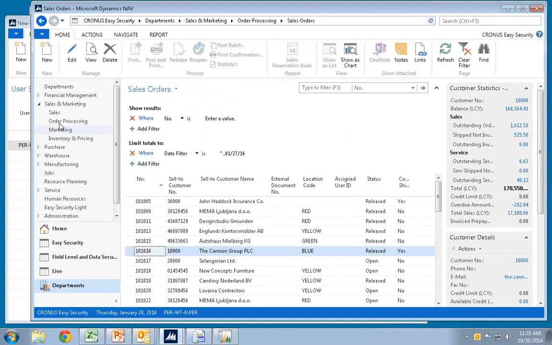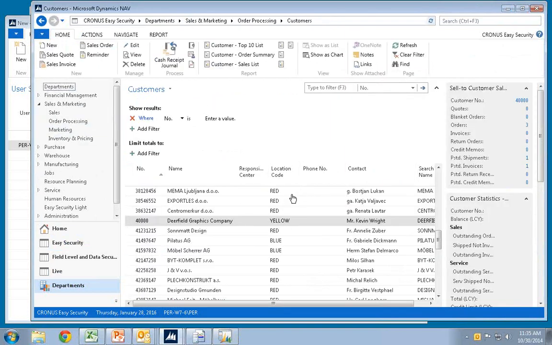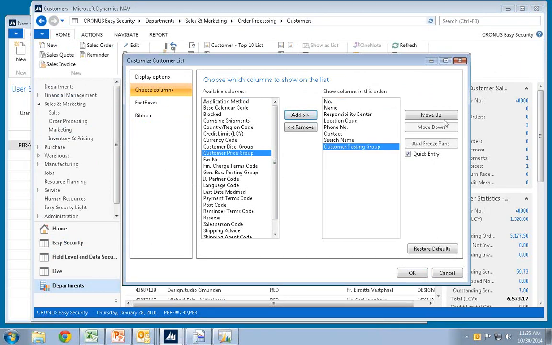The last part of this application is also data security. And it's really two sides of the same thing in here. If I wanted to limit what people could actually see in my list of customers, I could go in and say for my customer posting group, I have customers in multiple posting groups in here. I'm going to click on OK down here.